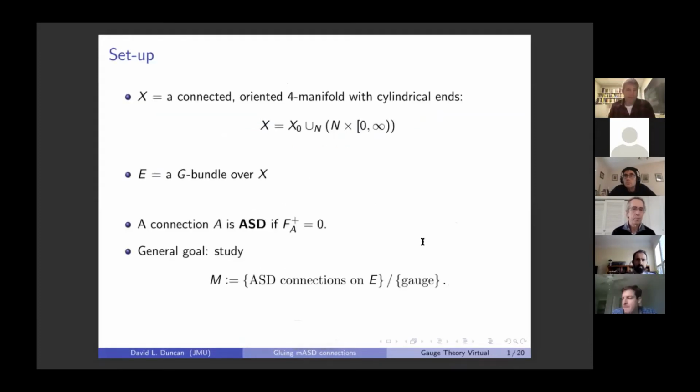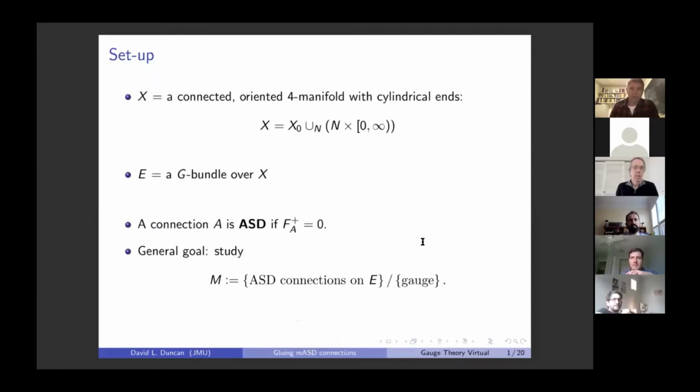So here's the setup. X is going to be a connected oriented 4-manifold with cylindrical ends. And for me, N is going to be the 3-manifold, the one down at infinity. Equivalently, any cylindrical end 4-manifold can be written as a compact piece together with an end, and N could be thought of as the boundary of this compact piece. So E for me is going to be a G bundle over X.